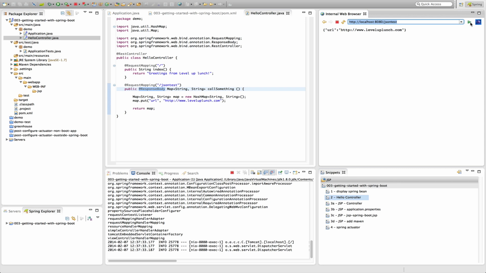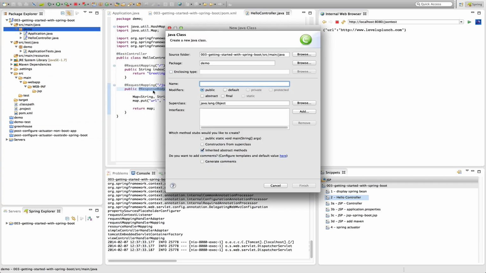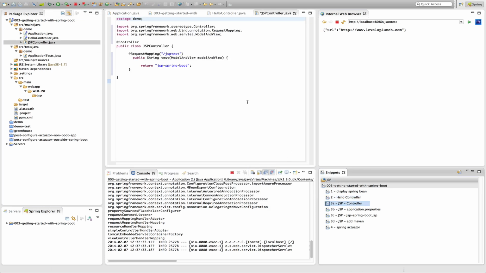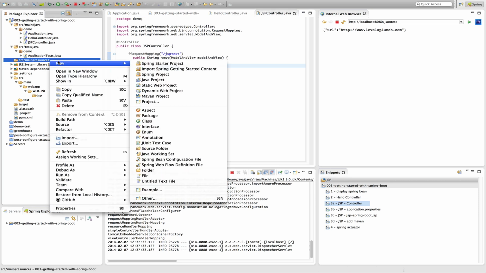By default, Spring Boot doesn't configure JSP, and there's really 4 different steps that we need to take to get it configured correctly. Let's go ahead and create our controller, and we'll call it the JSP controller. And we'll finish creating that, and then we'll insert our snippet, and you'll see that it has a request mapping of JSP test, and then it returns a string which will get delegated to a file, jsp-spring-boot.